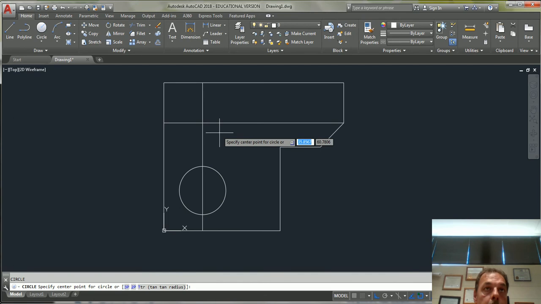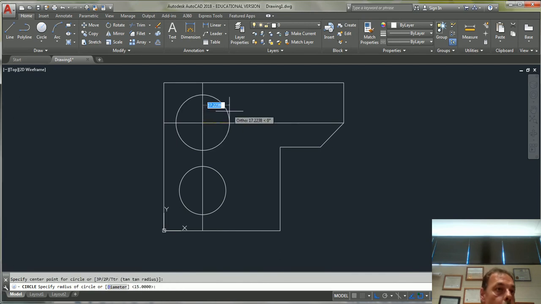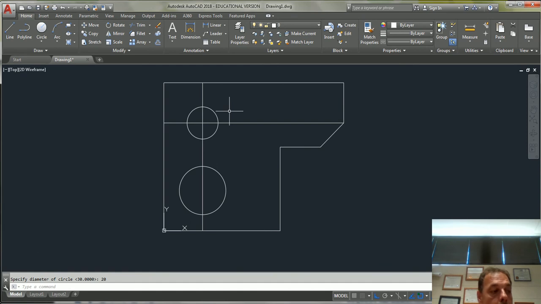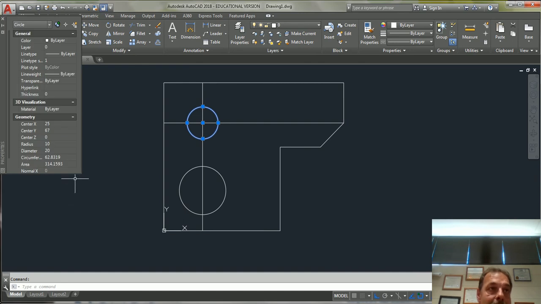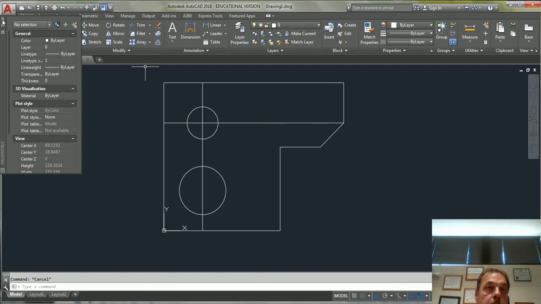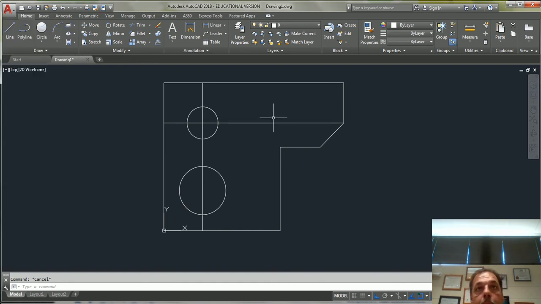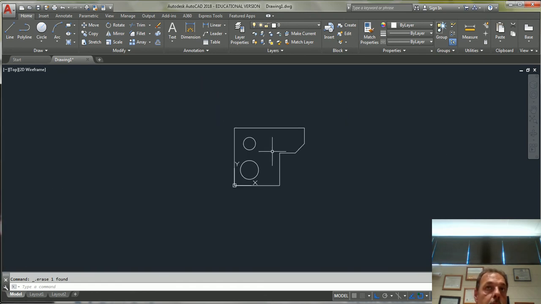Type C, enter, snap to there. Oh, it's telling me my radius, but it's giving me diameter in the book. So I'm just going to type D, enter, and type 20, enter. Or, if you didn't want to put the D in there and just wanted to put a radius, you know that radius is half of the diameter, so you would just type 10. All right, so I'm going to go back and delete that, and delete that. There it is.